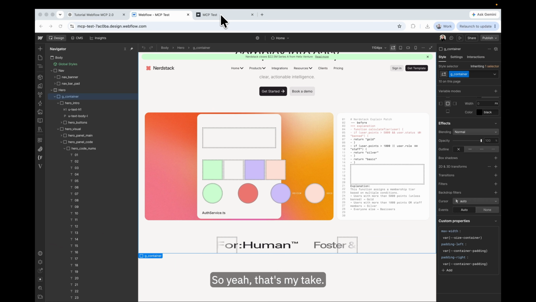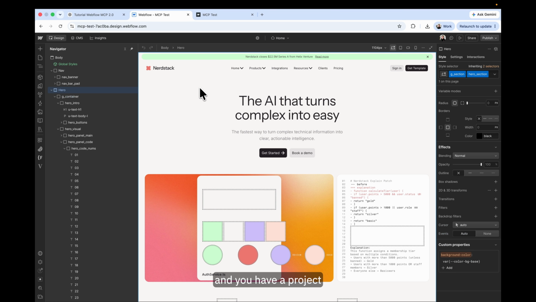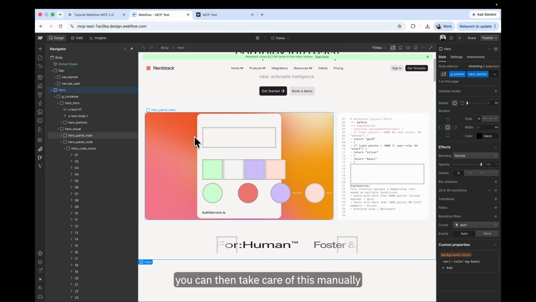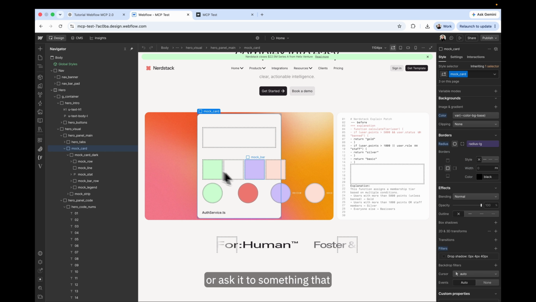So yeah, that's my take. My opinion is definitely that if you're using Webflow and you have a project actually working on Webflow and you need to create something new, make sure that you're using the Webflow MCP. If you have a client that is requesting to use Webflow specifically, also use the MCP, because this will save you a ton of time. Then you can update the font for certain things. You can then take care of this manually or ask it to.